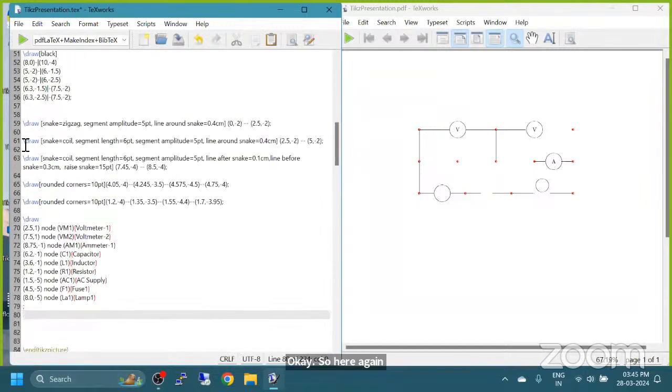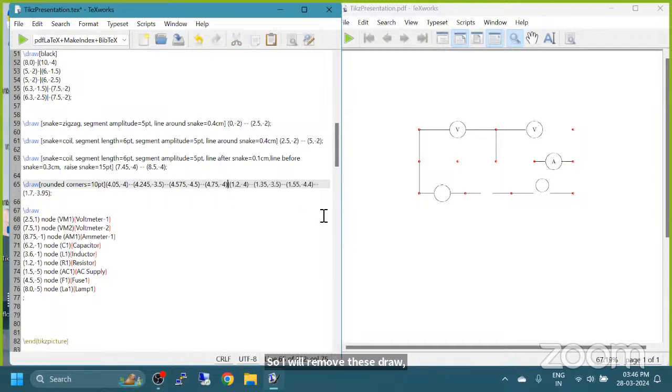Here you can see that the snake lines are being drawn. Since I'm writing for snake lines, one is zigzag, another is coil. Since there are two different options, I'm not combining this. Otherwise I might have combined this, for example if this is round corners. Both are 10 points, so let me combine all these things. I will remove these draw commands from here, and I'm having a semicolon only at the end.